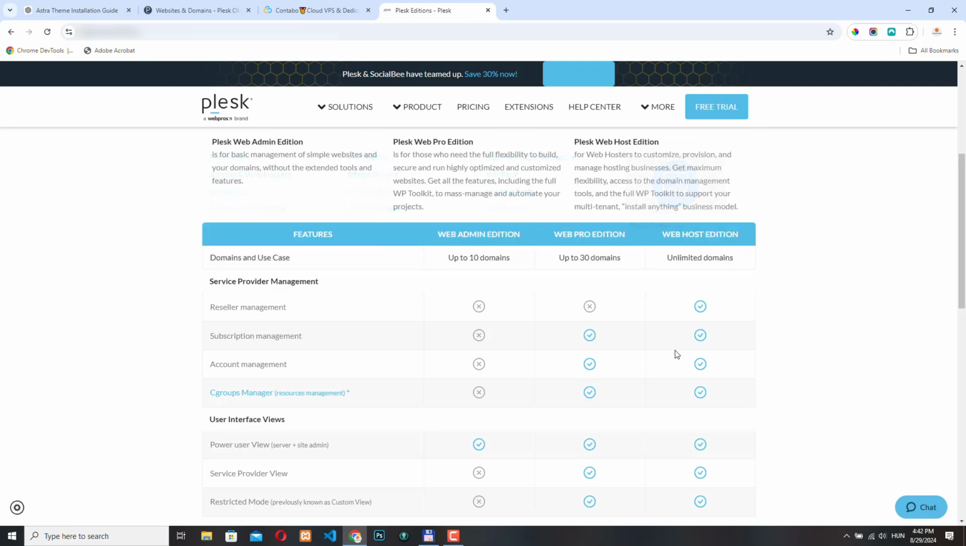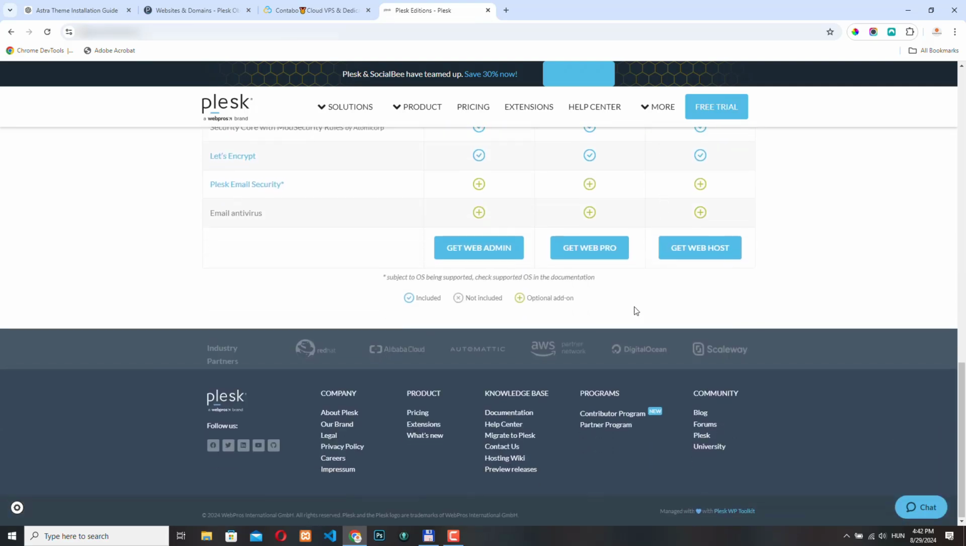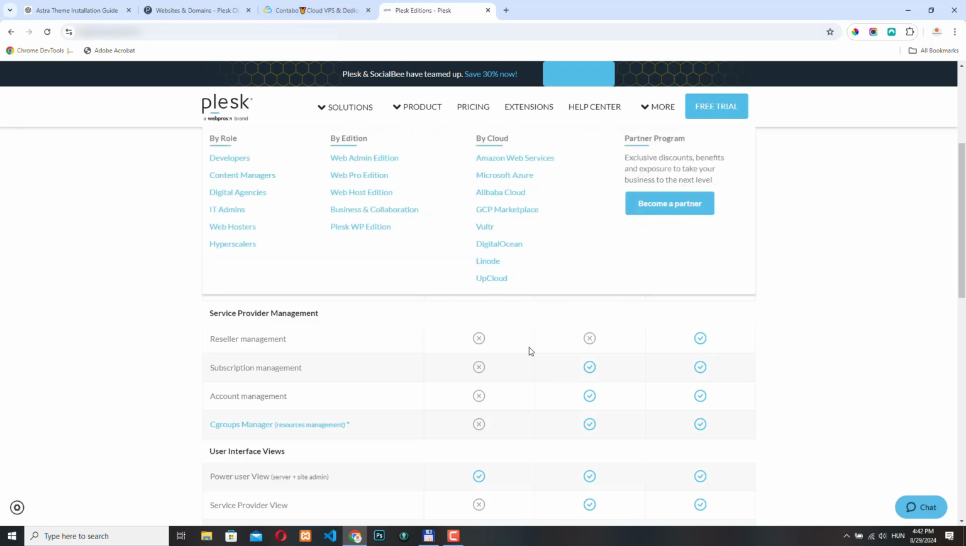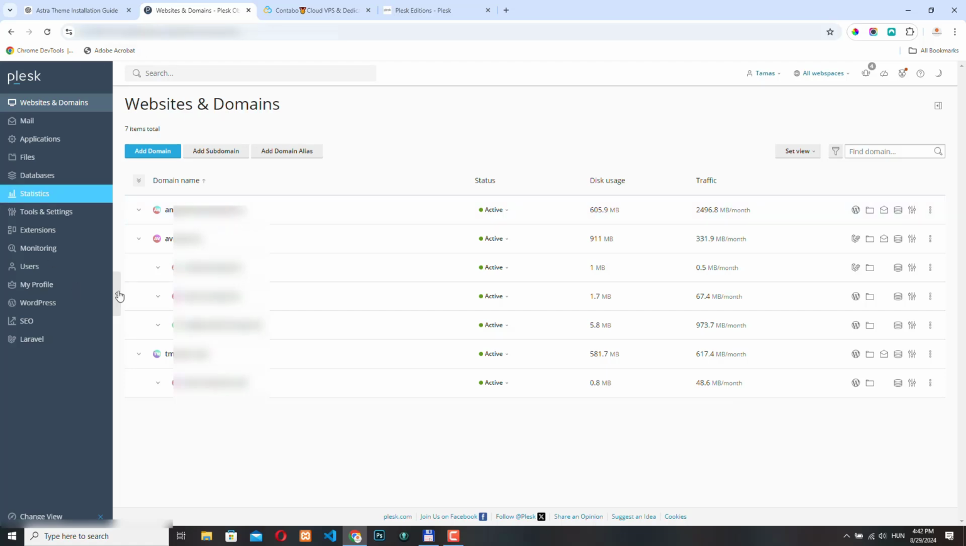So here on this page you can check out the different features of these editions. I think the WebPro Edition is more than enough. If you buy your VPS from Contabo, you can select which edition you want to install on your virtual private server.